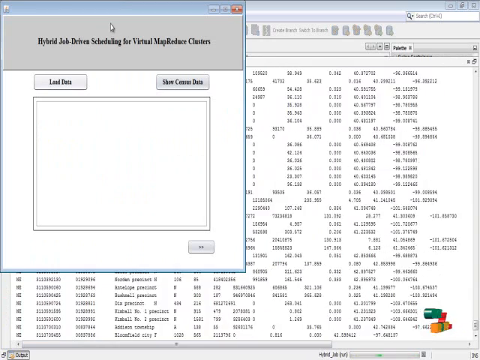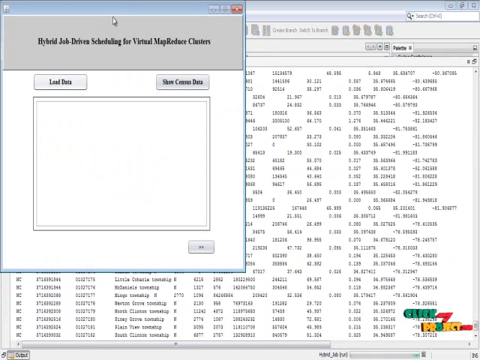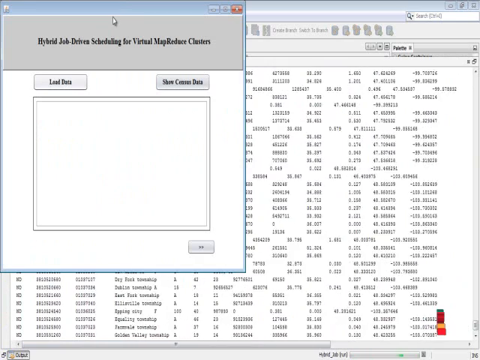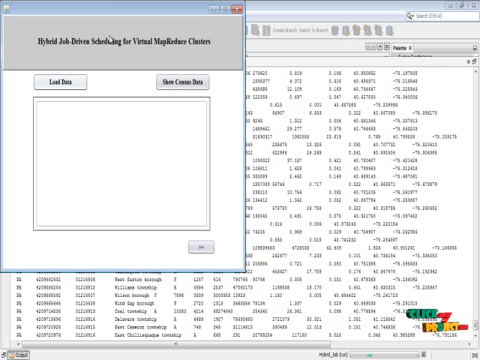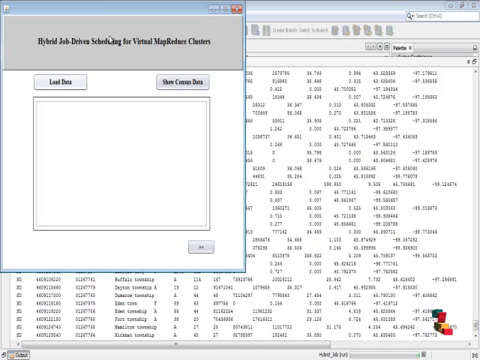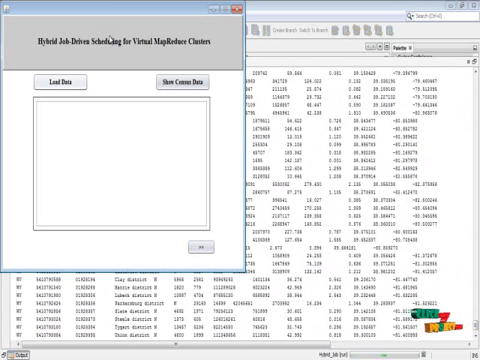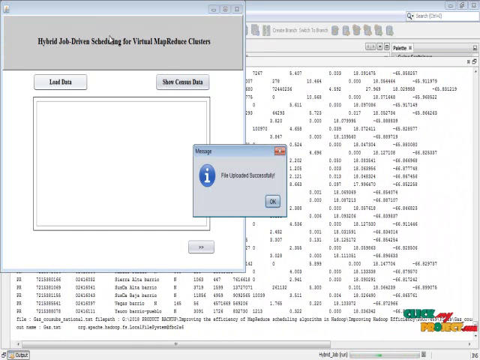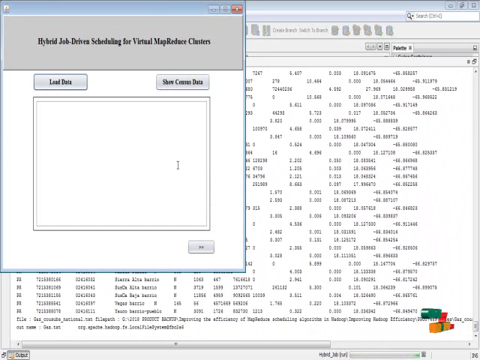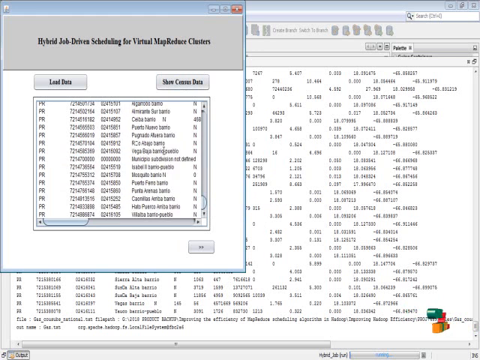After this loading process is completed, the data size and basic data information can be displayed. The file is uploaded successfully. Next, show the census data. So it is our census data information that can be displayed.